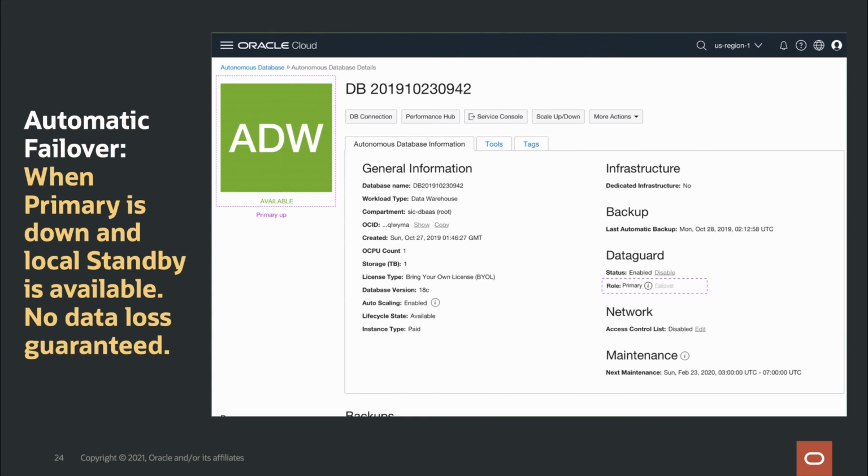And as I said before, with automatic failover, we have no data loss guaranteed. And once this is done, your applications will be able to connect to the database again, as well as tools such as Oracle Machine Learning and Apex, and all those will immediately be available once this automatic failover is complete.